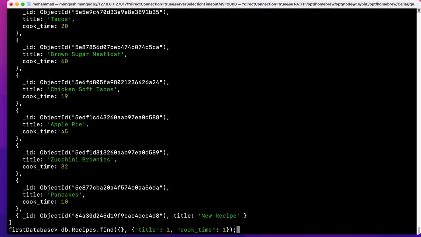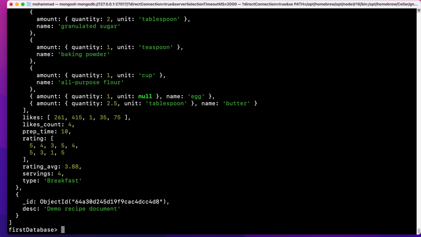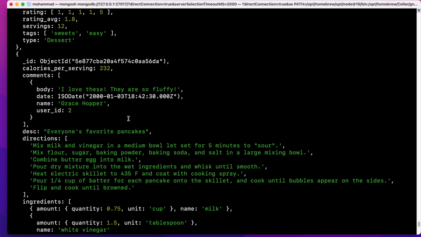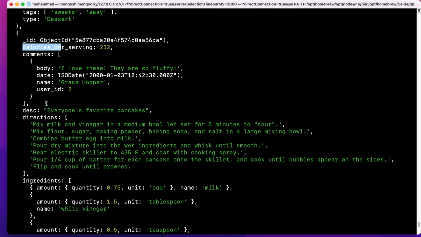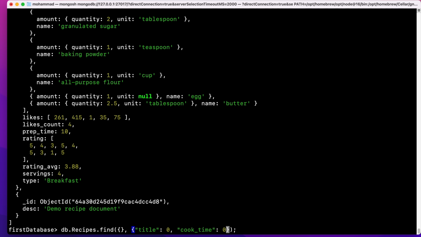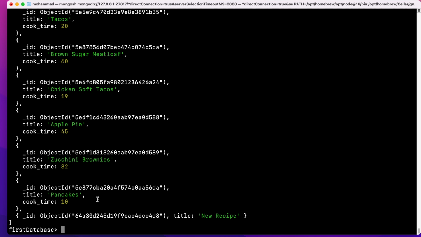Another way: instead of 1, if you put 0, that means no, I don't want to see that field. When I write 0, you're going to get everything back except those fields. Now if you take a look at the recipes, they do not have title and they do not have cook time. Another thing that you might notice, so I'm going to go back to 1, is you do not have the cook time for this document. Why? Because if you do not have a certain attribute for a document, it will simply not be included by MongoDB.